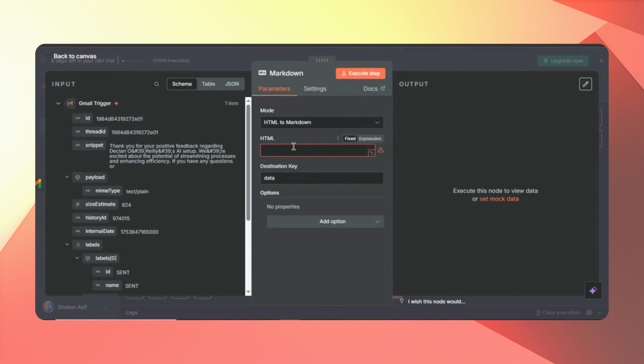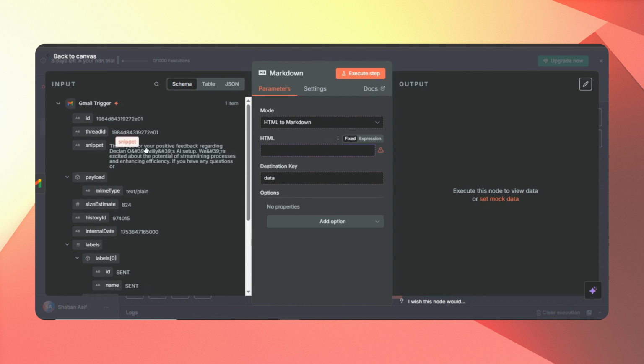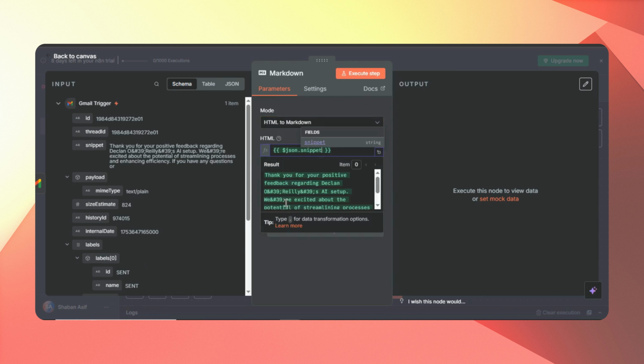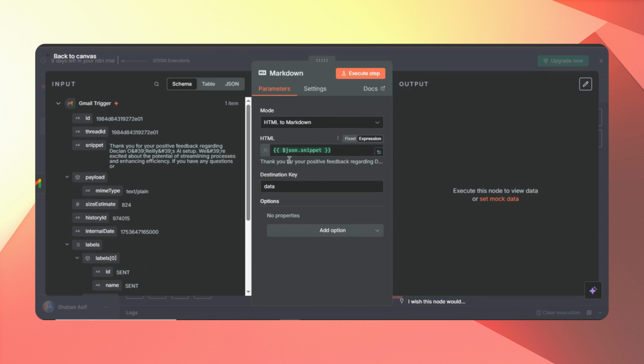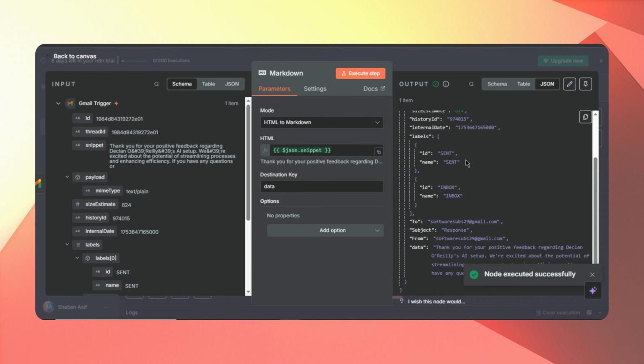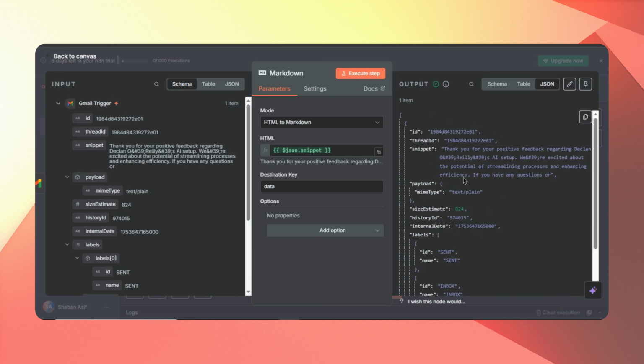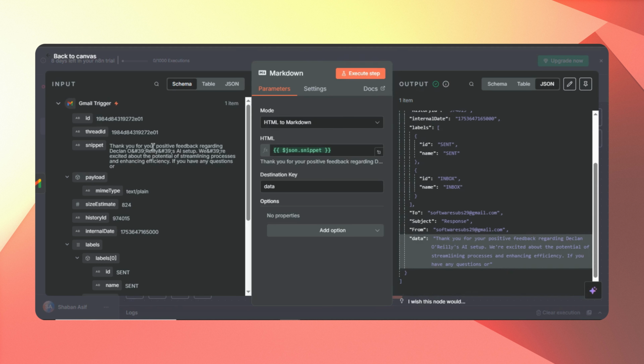Come here and I'm going to add an HTML, which is going to be this snippet, because from it, I'm receiving the email. So I'm going to convert this thing to Markdown. All right. So when I execute the workflow, this specific step, we can have our data. So this data is going to be in the Markdown. And then we can, instead of using this one, the raw data, we can now use this processed Markdown.